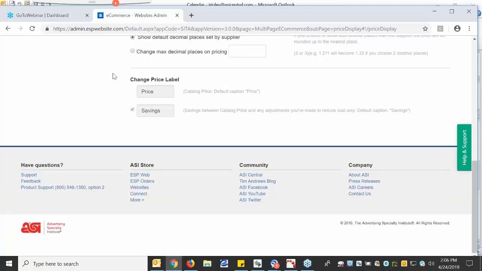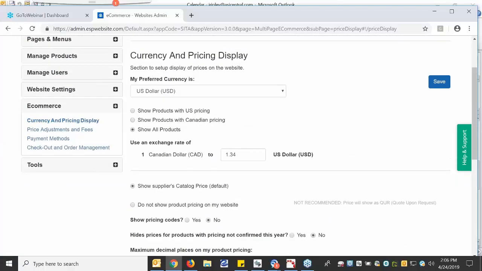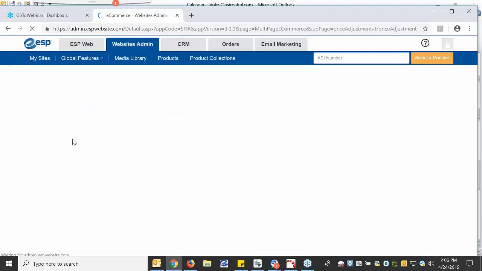Another thing you can do is you can change a price label. This is a 2-step process, and I'm going to show you how that works. So for right now, we're just going to leave this area alone, and as you see, you can't put anything in there yet. What we're going to do is go to the second area, the second topic, price adjustments and fees. And this is where you begin to work with the feature that I just left.